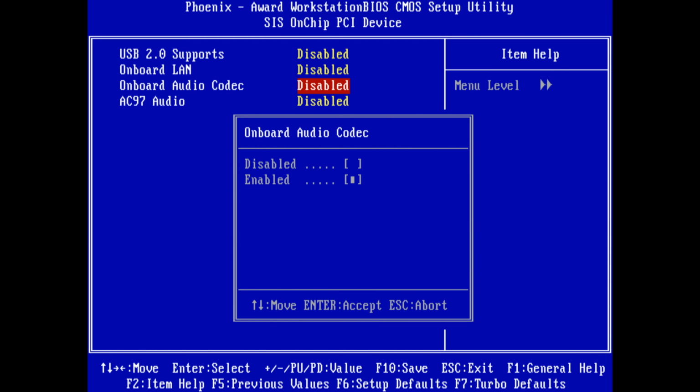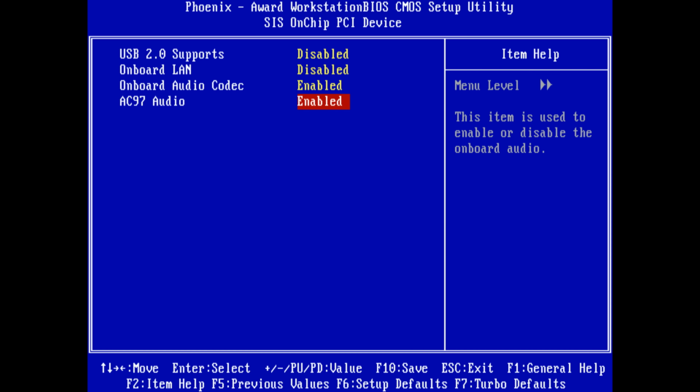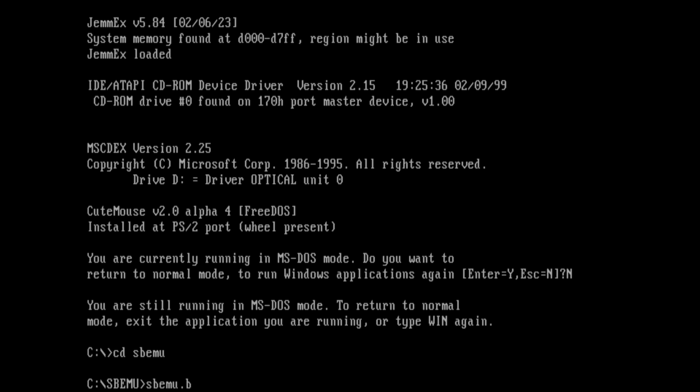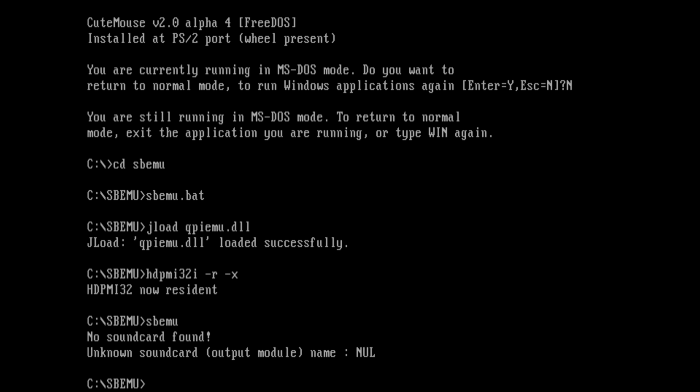This Sound Blaster emulator also supports integrated sound. So I went back into the BIOS, turned on the onboard audio. My hopes were high, but unfortunately, the driver tells me it can't detect a sound device.